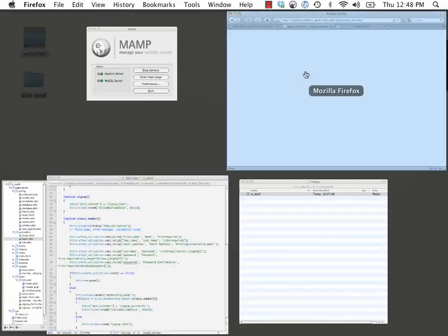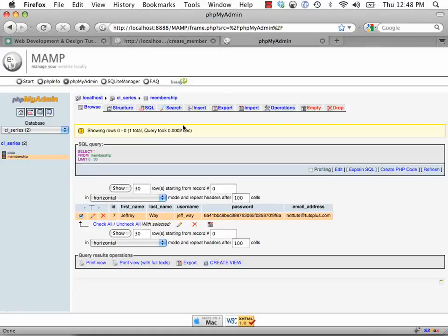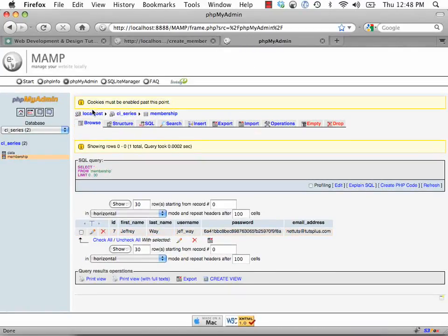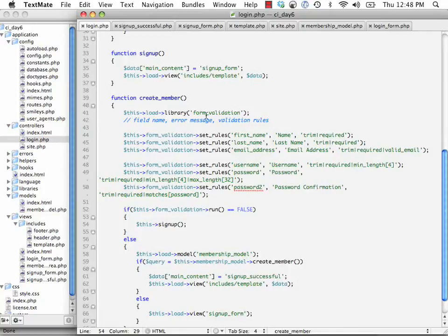Click it, and let's see where we were sent. So we haven't gotten a response. So let's go back to phpMyAdmin and see if anything was inserted. And no, it was not inserted. So let's see what the mistake was.